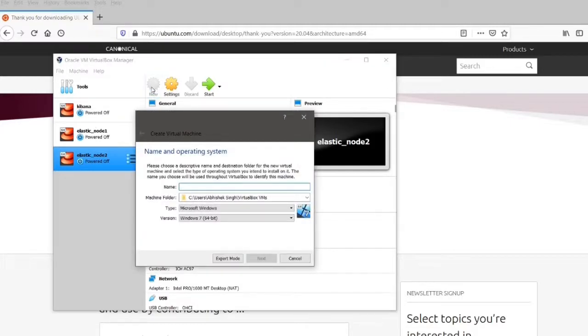Over here you need to provide the virtual machine name. So I will write the name as Ubuntu 20. Now you can see the type is already Linux and the version is Ubuntu 64. A point to note over here, Ubuntu 20.04 is available only in 64-bit version, so you can only download a 64-bit operating system. After giving a name to your virtual machine, just click on next.